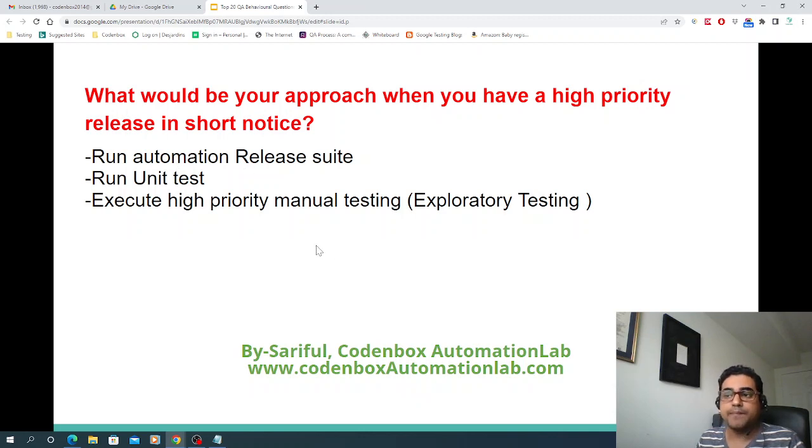Then run unit tests. Unit tests will also give you more confidence in your application and your release, specifically for each and every unit the developers built in this release.